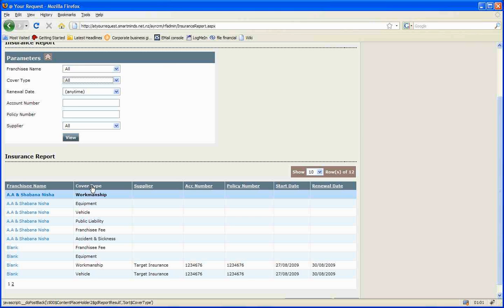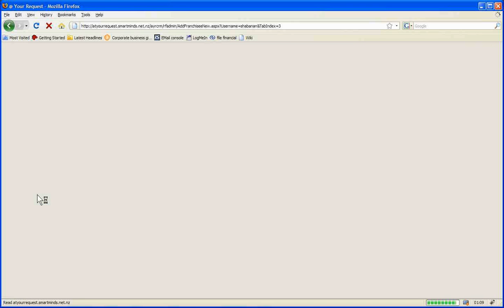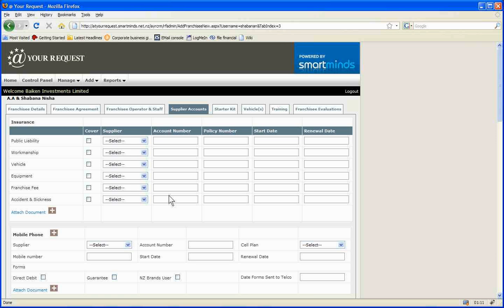Please note that you can click on any one of these in order to sort them in that order. Also, another great functionality is that you can just click on this and it will take you directly to more details on that particular report. For insurance, there isn't any additional information, except you might be able to see the attached document. Okay.